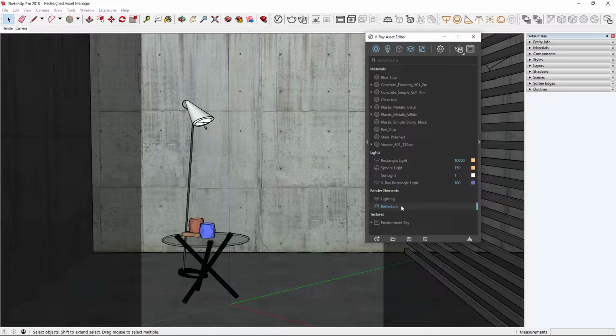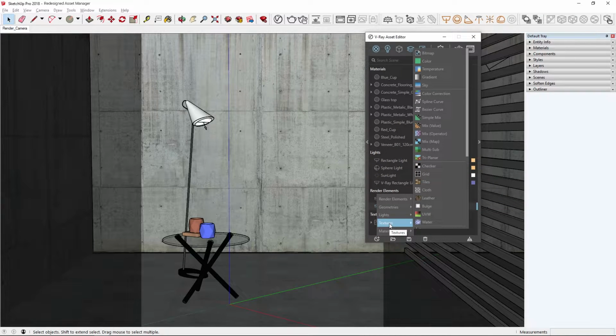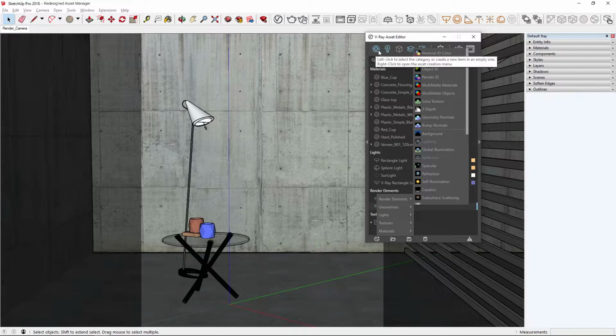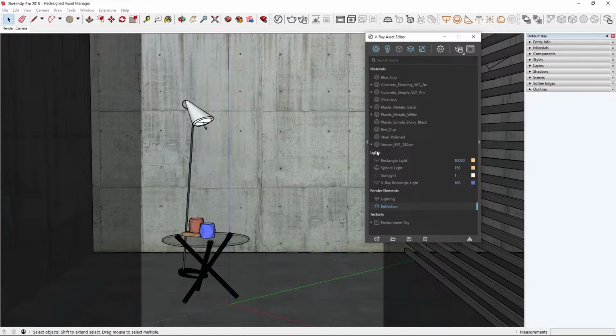Next, let's see what other options we have to create assets. In the lower left-hand corner of the asset editor, we have a small circular button with a plus icon, which can also be used to create assets. The asset categories here are the exact same as the tabs along the top row, so if you're used to previous versions of V-Ray, you can still use this option.